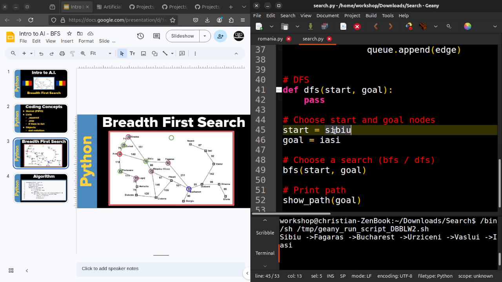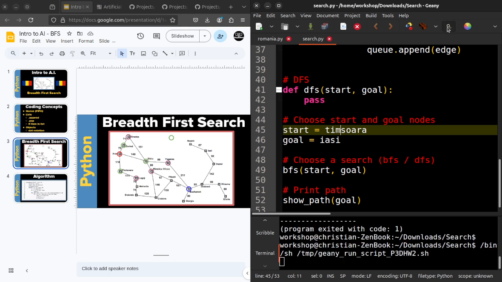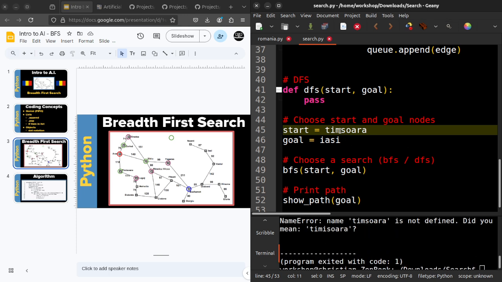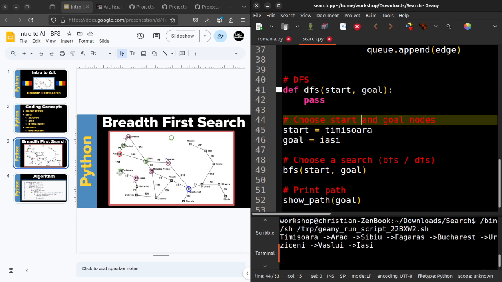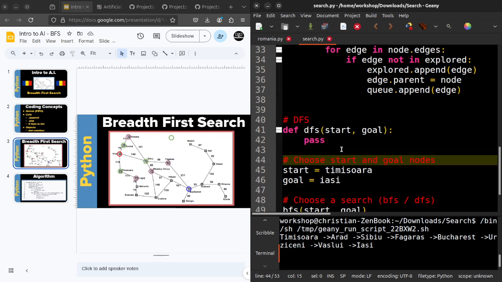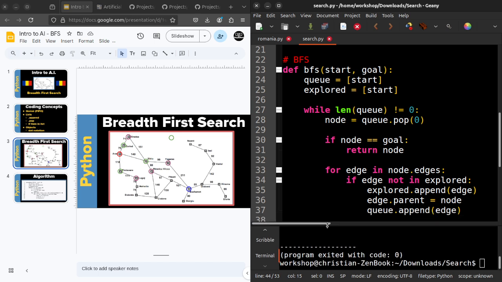Let's try Timișoara. And run that again. I spelled it wrong. Timișoara. Sorry, let's do it one more time. And so Timișoara to Arad, to Sibiu, to Fagaras, to Bucharest, to Urziceni, to Vaslui, to Iași. So you can see now we are able to find a path. And this is a simple map, so it runs very, very quickly, which is nice. But that is the gist of breadth first search.